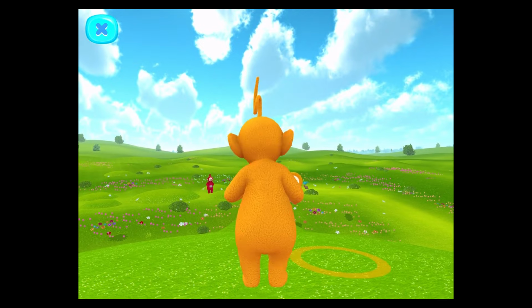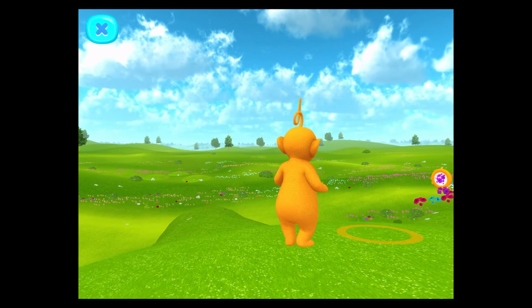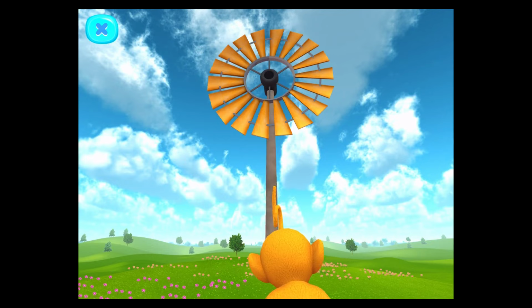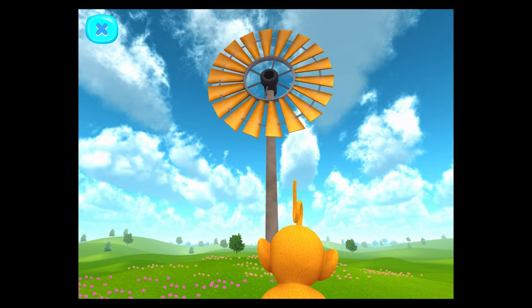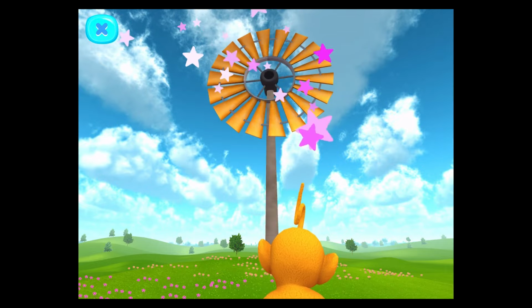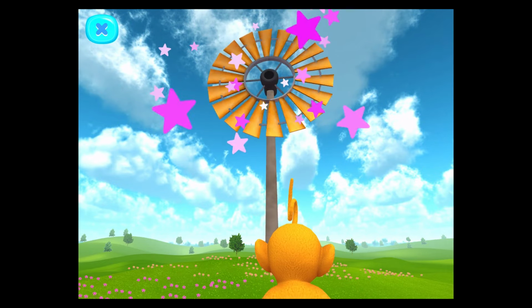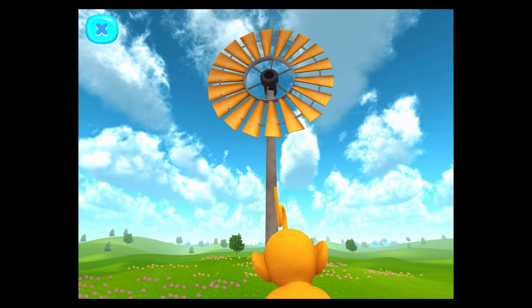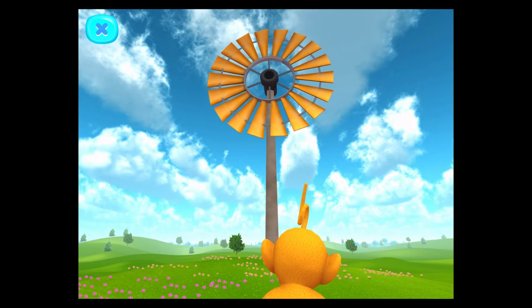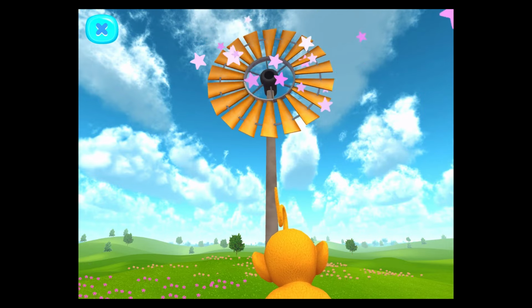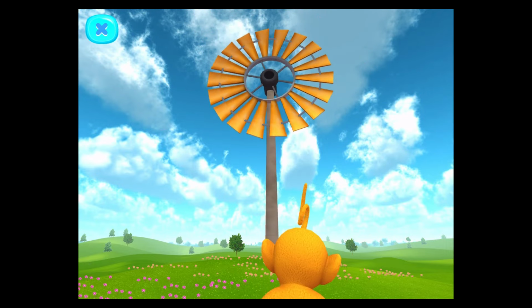Up. Windmill. It's the windmill. Can you make it spin? Spin the windmill. The Teletubbies love it when you spin the windmill. Again!